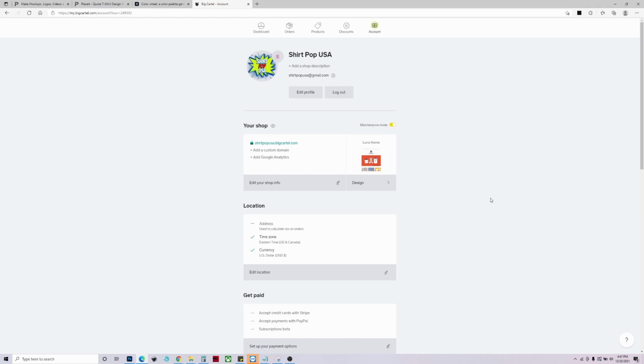First thing I'm going to do is what I always suggest, and that is to get a custom domain. I personally don't like going to a website and typing in shirtpopusa.bigcartel.com. While yes, it's legit, a lot of people don't see it as legit as just having shirtpopusa.com. So let's start with that.